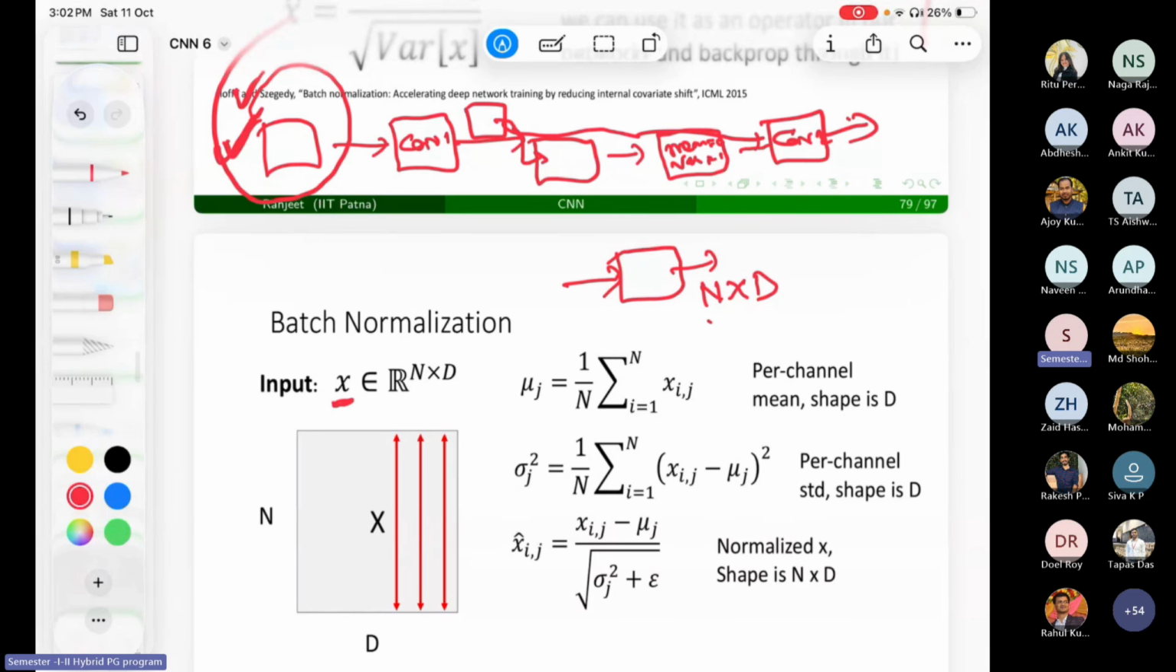So suppose you are getting this as output, n samples, and each sample is a d-dimensional vector. Now I have to do the normalization of it. Now how should I do normalization? For the normalization, what we do is we normalize every value of this d separately.